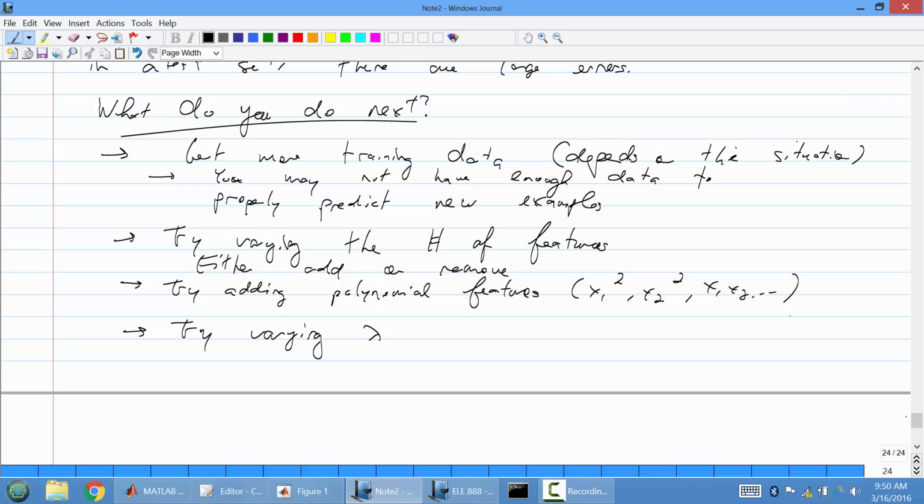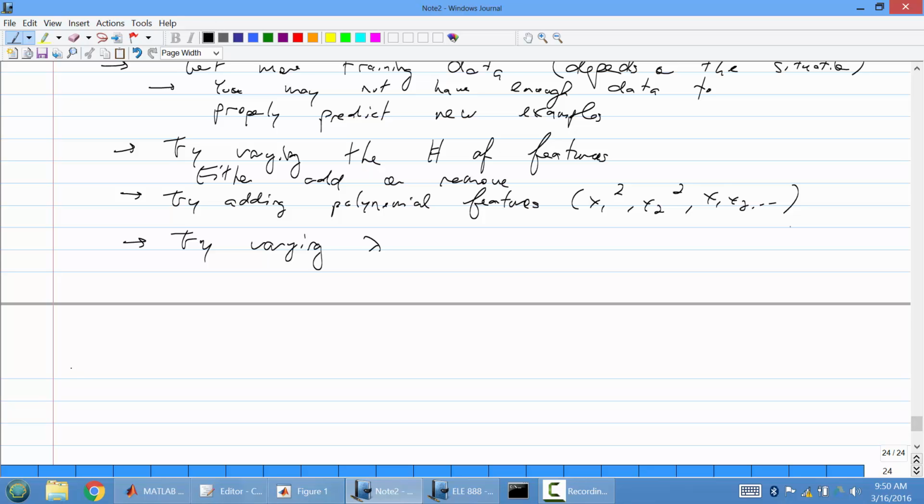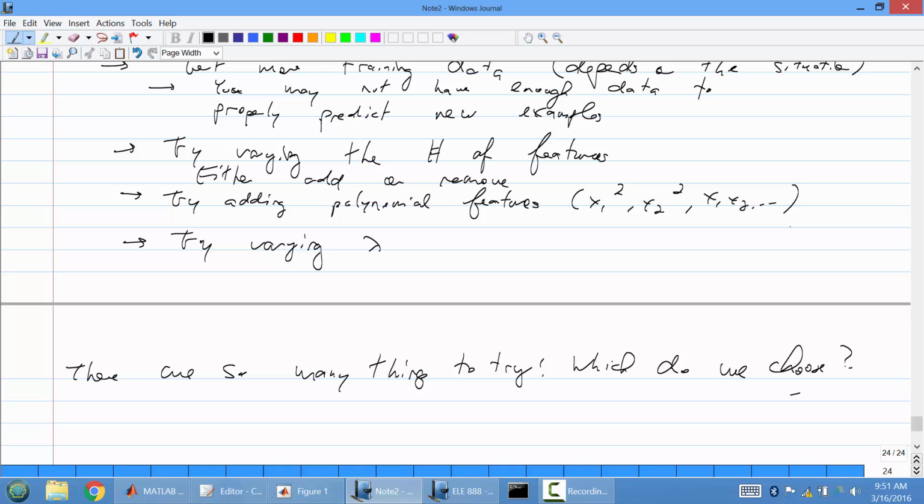There are so many things to try: you could get more training data, vary the number of features, change the regularization term, or try polynomial features. Where do you actually start? What's the first thing you should probably try? There are so many things to try, which should we choose? That's the question we'll answer later.